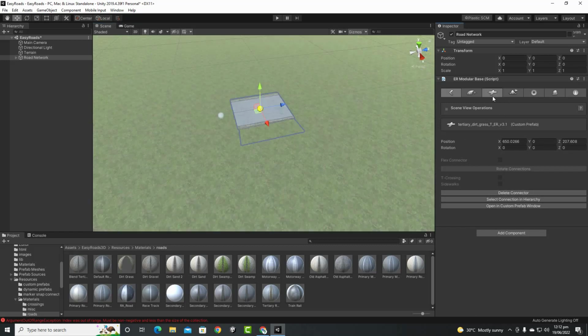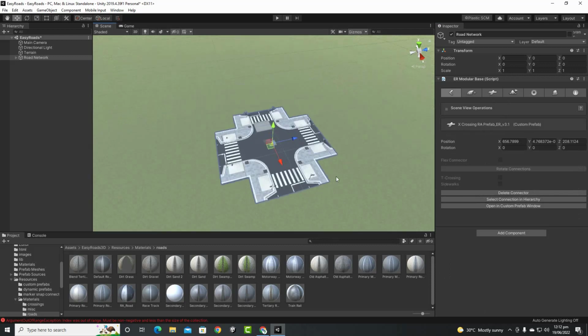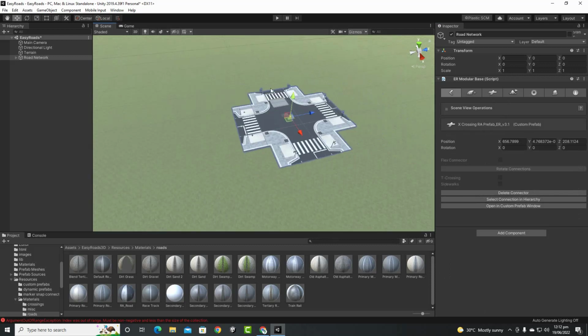We can move further and use, for example, the X crossing, and shift click, and it will add this nice X crossing, which is very nice especially for city roads.